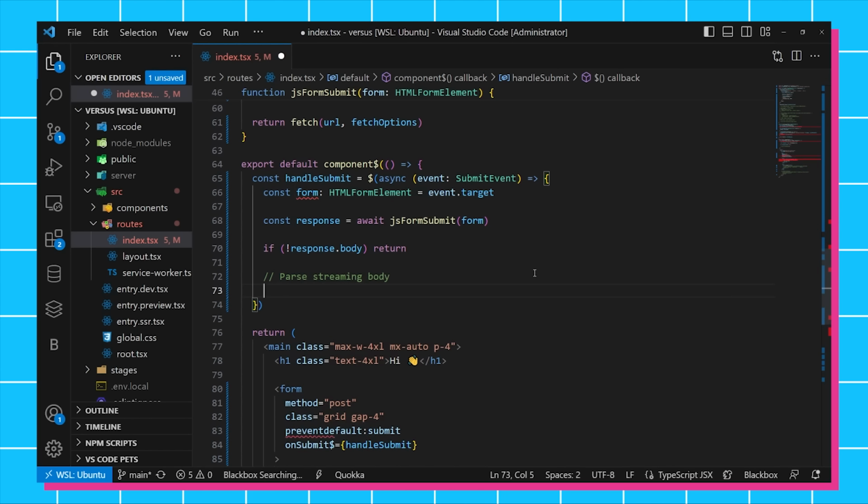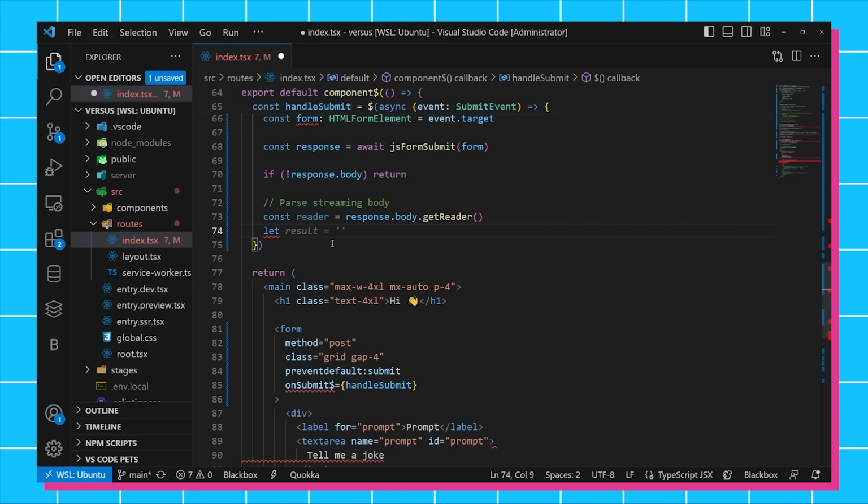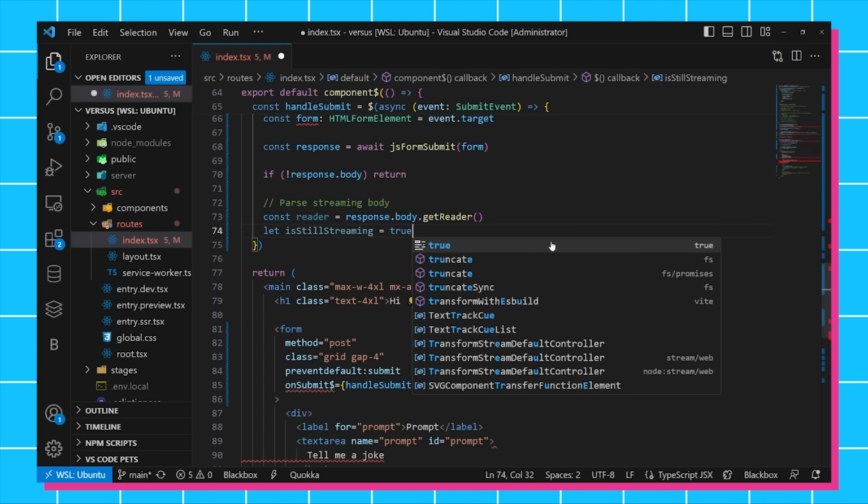And the way we'll do that is using the body's reader. So we're going to say const reader is going to equal response.body.getReader. And then we need to add some logic just to see when the stream has finished. So I'm going to create a variable called process next chunk. Actually, I'm going to call it isStillStreaming. Yeah, sure. And that's going to be set to true. We're just assuming the body is still streaming.